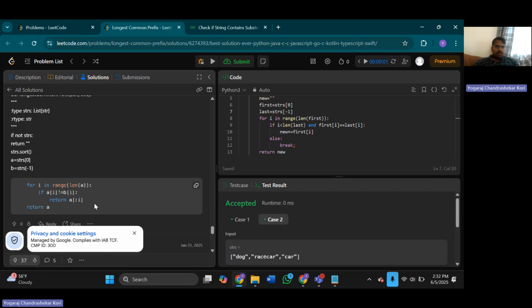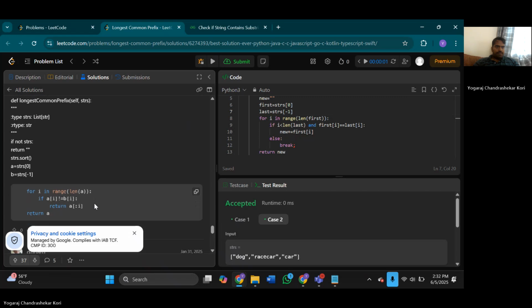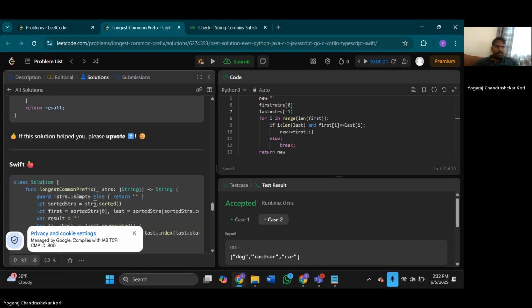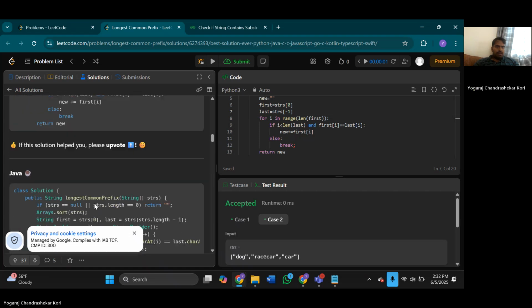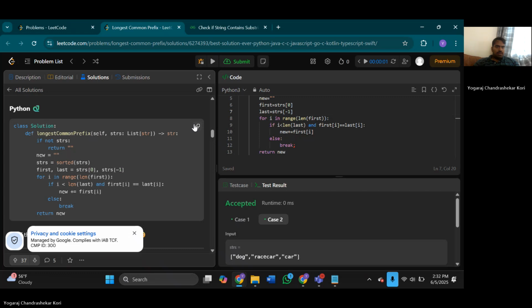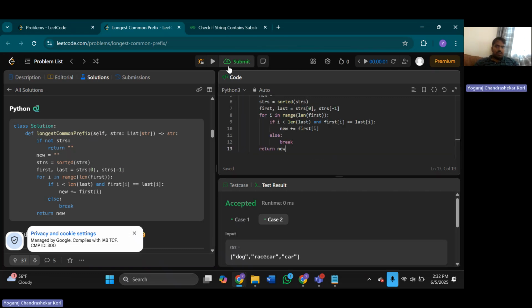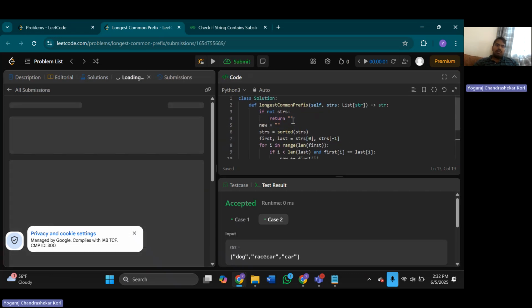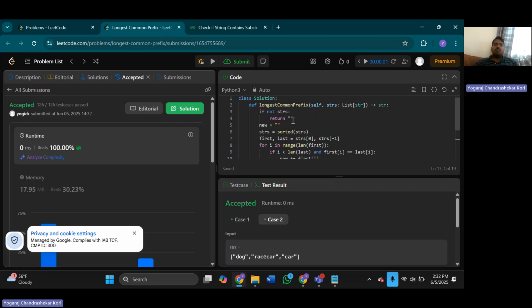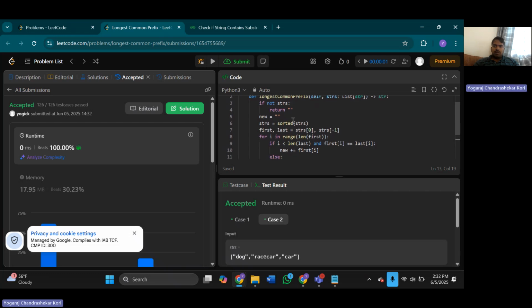I can do this. Or sometimes let me just copy paste this and submit. Let me see how it goes, because there's no way this should work. How is it working? What was the difference? Okay, it was the same.